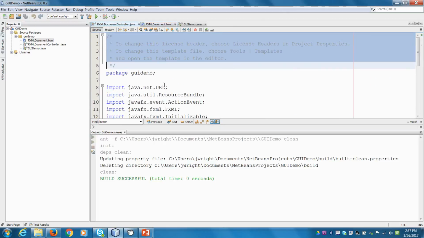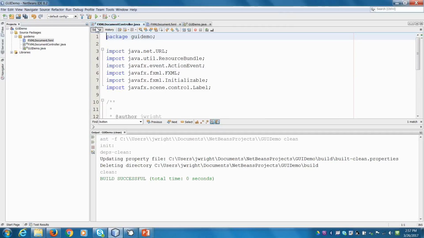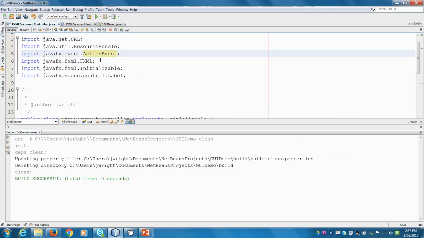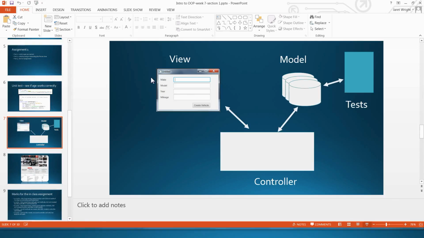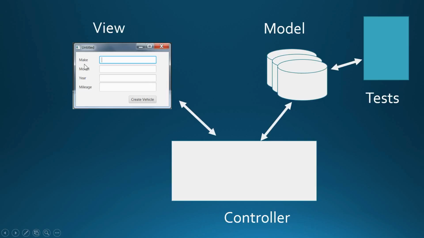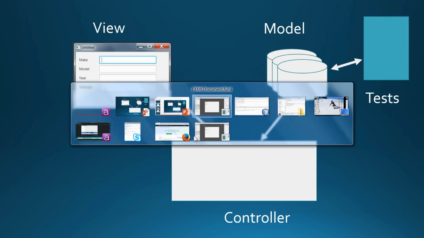Zoom in a little bit, get rid of some of this extra stuff. Okay, so now to our controller. So what we just did is we basically just drag and dropped the objects onto the screen that we wanted. That's all we did. Now we need to control those objects. So I'm going to go into the controller class.